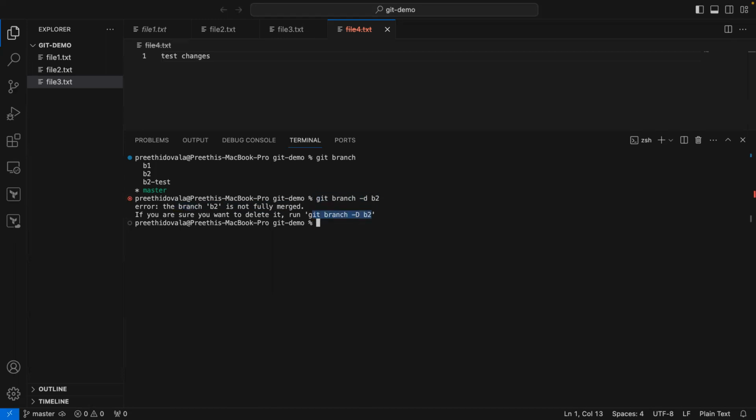What does it mean? It is not merged with the master. So what happens if you delete it? We'll lose the changes. Yeah, so that's what it's giving you as a warning. It's not merged to any other branches, but you are deleting it. You may lose the changes. Still, if you want to continue, you can use capital D.